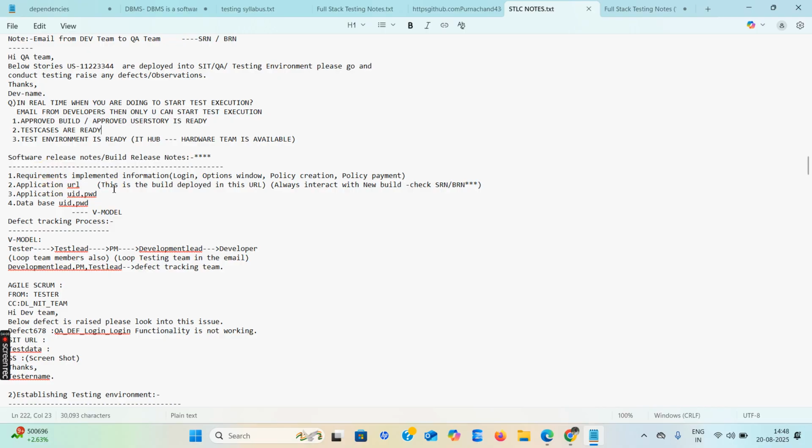First, the requirements implemented information: login window, options window, policy creation window, policy payment window. These are the requirements implemented information. Next, the application URL, the URL from which the build is deployed, where you always interact with the new build. Next, application user ID and password. Next, database user ID and password. These are the 4 steps of SRN and BRN: requirements implemented information, application URL, application username and password, and database username and password.